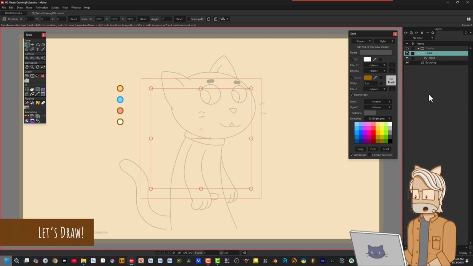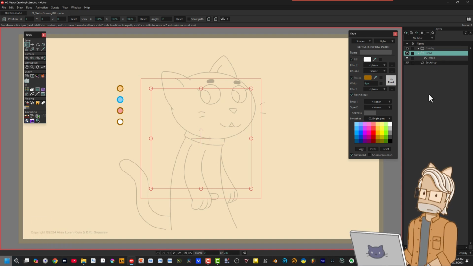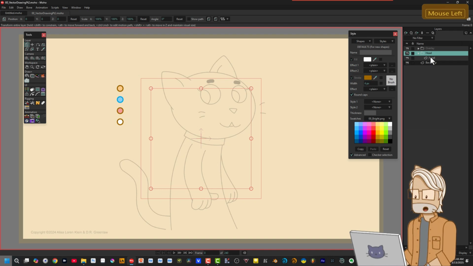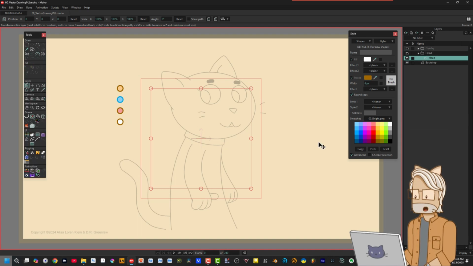Okay, now we can start drawing. Did I say this was going to be a short one? Sorry, I'm really trying. So, select the head layer and draw the head. Easy, right? Actually, yes, it is.